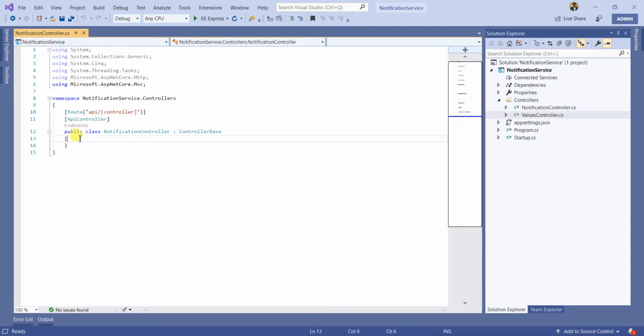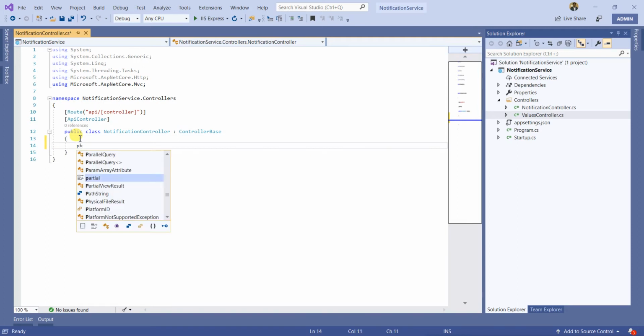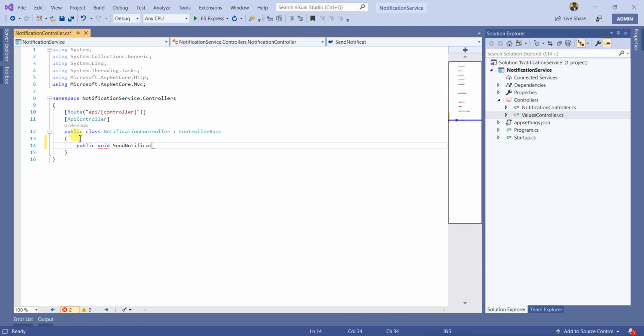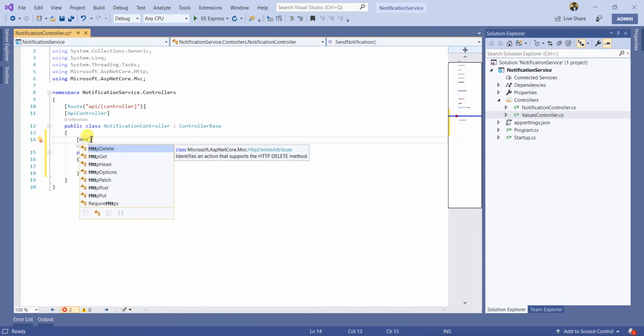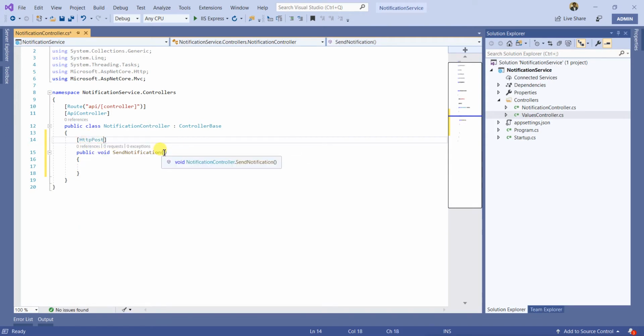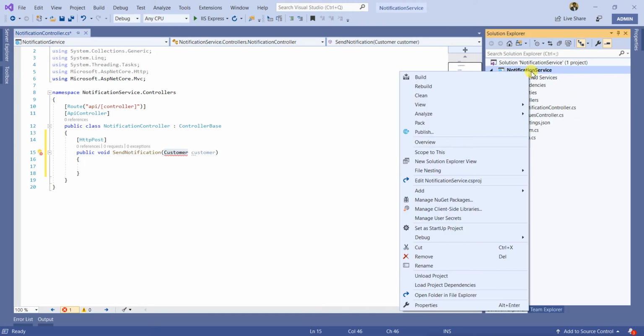Now let us create a post method for easiness. Let us create a void method which sends a notification, and that's an HTTP post. And we need to pass our customer entity here, which we haven't created, but we are going to create that in some time.